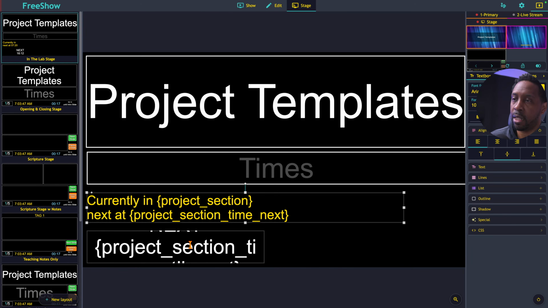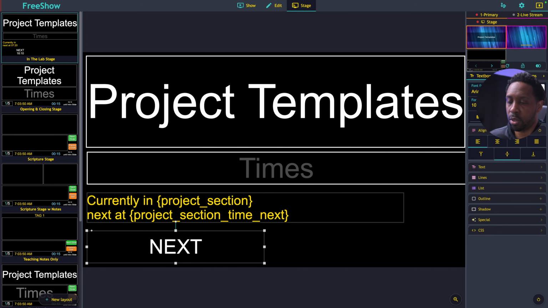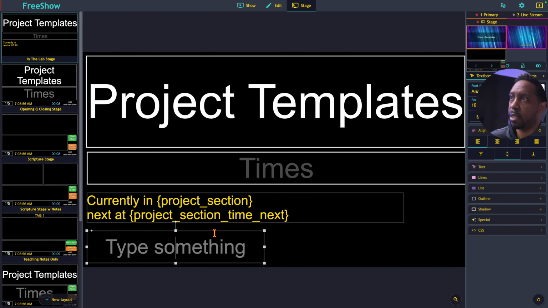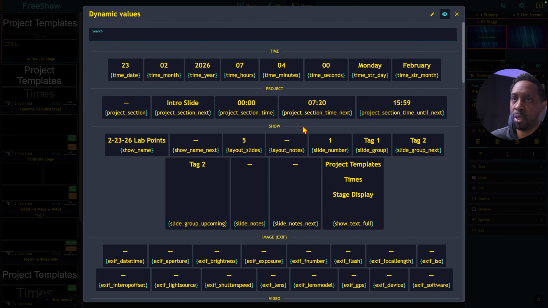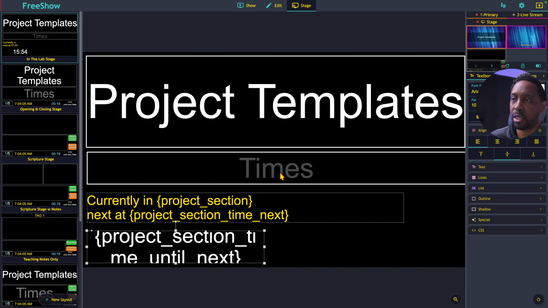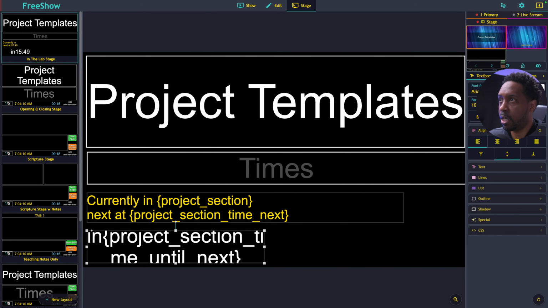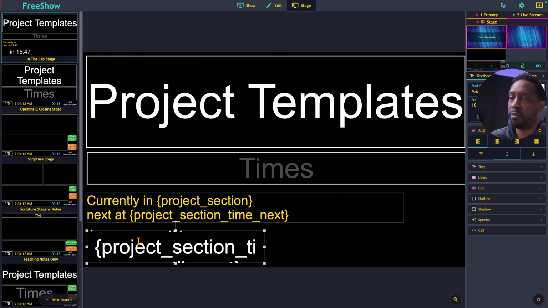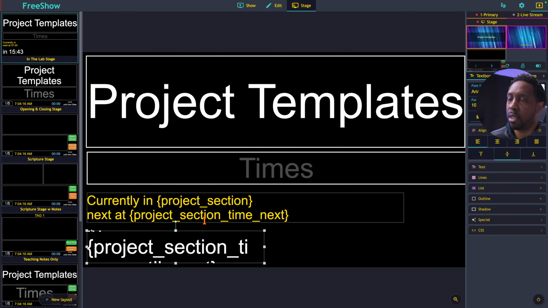So we'll do that, and then this one, we'll clear all this out. And then we'll say that one's starting at 720. So we'll say this is going to be project section time, time until next. And then I'll put in here in. All right. So in 15 minutes. Okay. And I'm going to left align this as well. And so that's there. All right.